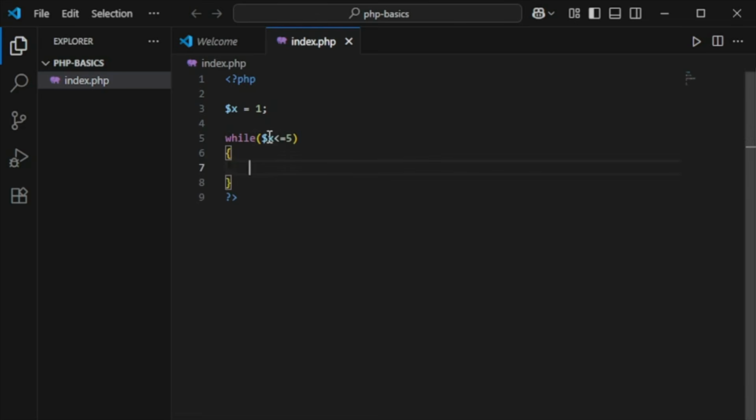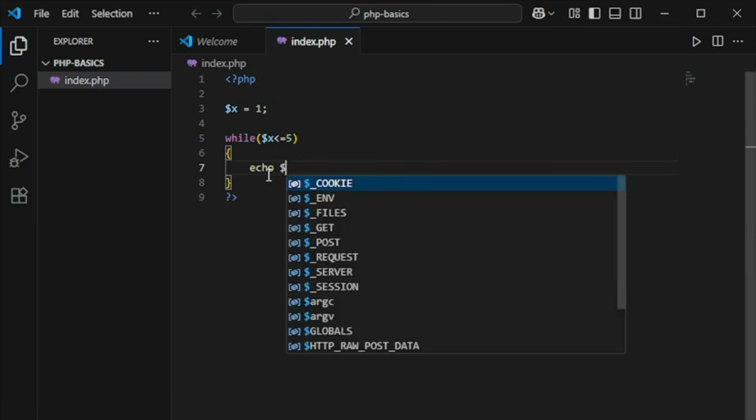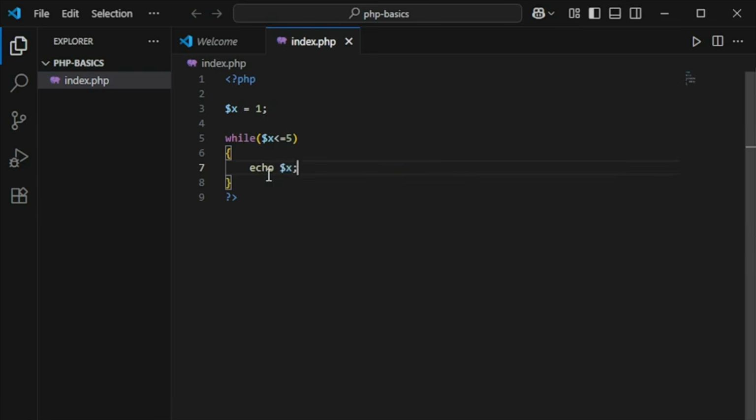While our condition is true, the code inside these curly braces will execute. So while our x variable is less than or equal to 5, we will echo out our variable, so echo x. Now after this, we have to write an increment. Let's say this is an exit condition, since this will eventually make the loop stop. So x plus plus.